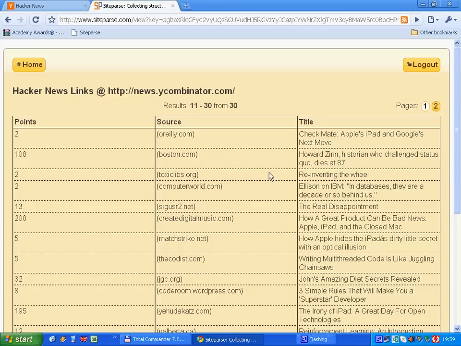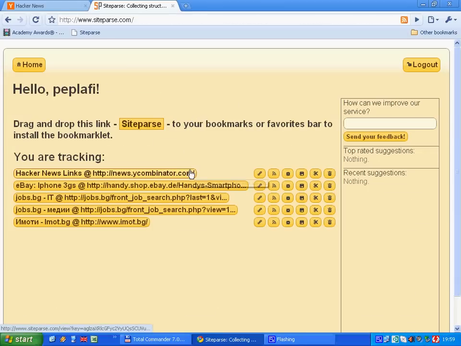That's it. On this page you can see the information that was collected from Hacker News in a more structured way. Each row in this table represents a link entry in the web page of Hacker News, and each column in this table represents an attribute, so you can see the titles, the sources and the number of points for every link. But more interestingly, if you hit the home button, you will see a list of all the pages that you collect data from in this way.